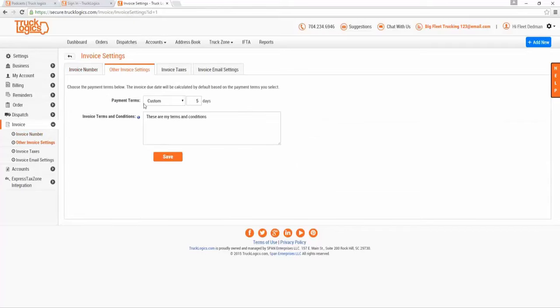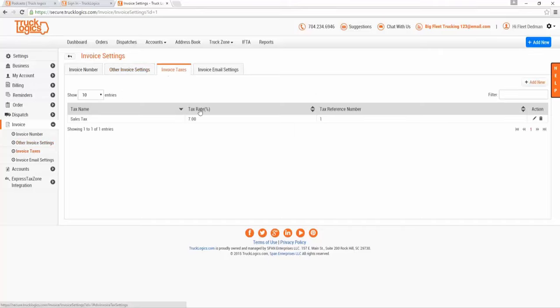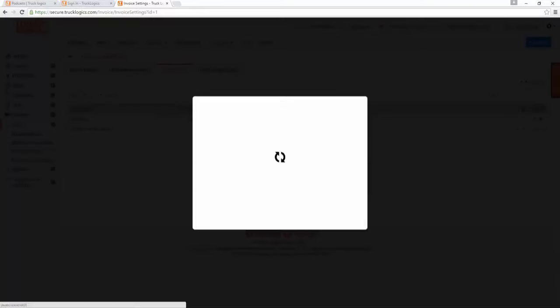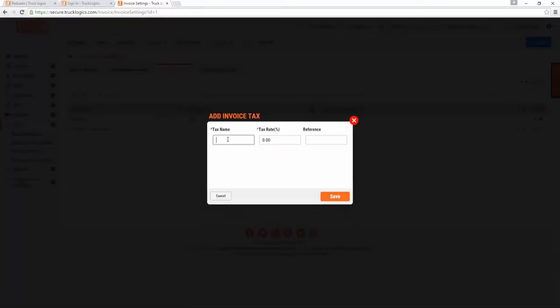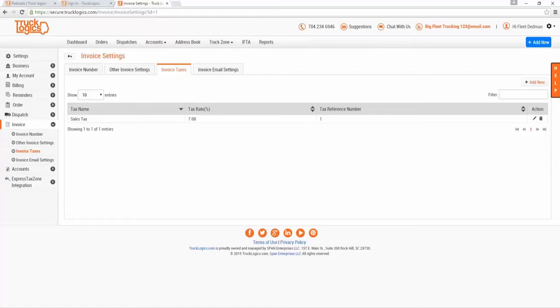We have some other invoice settings here. You can change your payment terms and your invoice terms and conditions. So you can upload this here to automatically include certain information in the invoices that you send out. Invoice taxes. Here you can add special tax rates. If you have a sales tax rate for your business, you can add that specific tax to your invoices. If you need to add any new ones, you can add a certain tax, add the rate percentage, and also enter any sort of reference information that you may need to add.